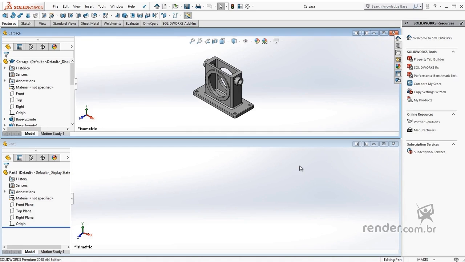We finished this lesson, where we started using SolidWorks, making the first settings, navigating through the menus and getting to know a little about the interface.